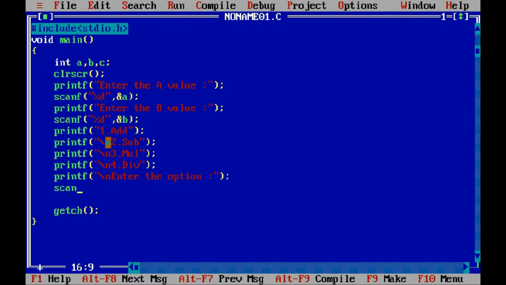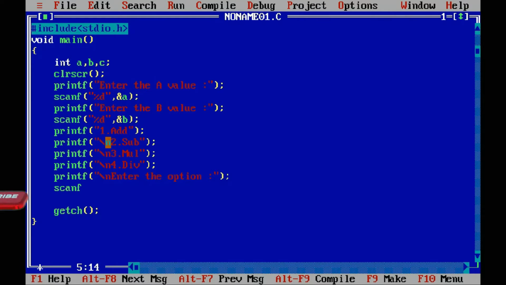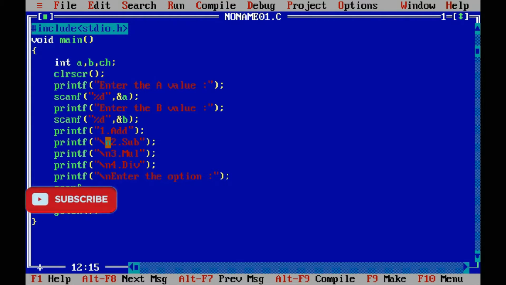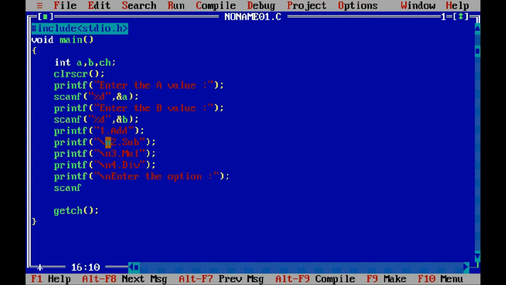Then scanf. We use another variable, which must be an identifier, that is option, ch. The variable ch is an integer data type, so percentage d, comma, ampersand ch.